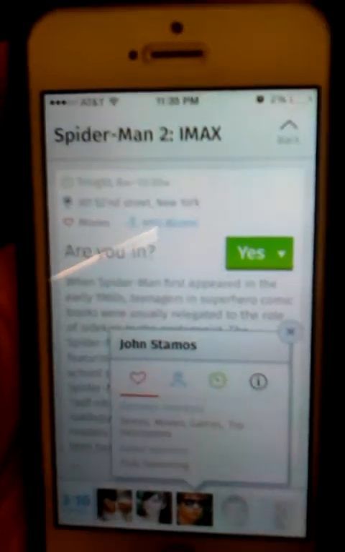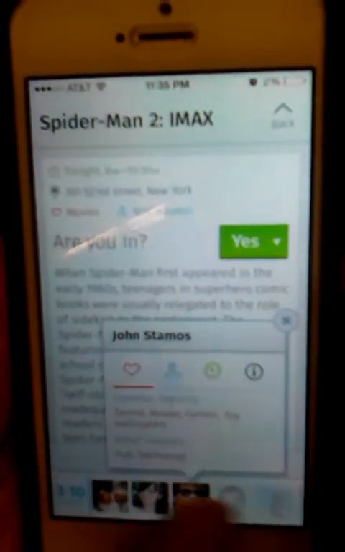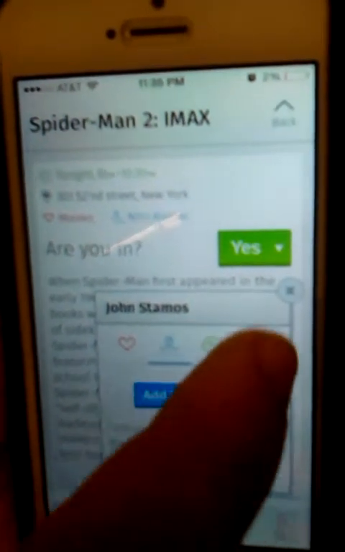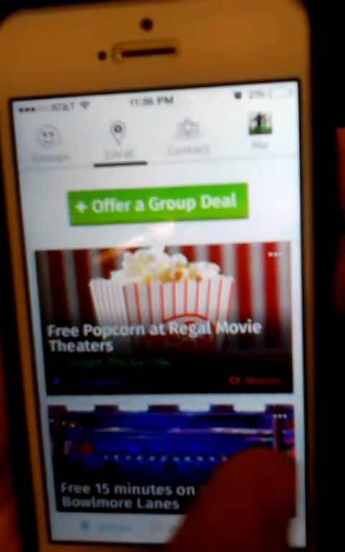You meet them at the same place. So these are interests they have in common with you. You could talk about. You can add them to your contacts. These are communities they belong to, stuff like that. So essentially, you could start a group yourself.